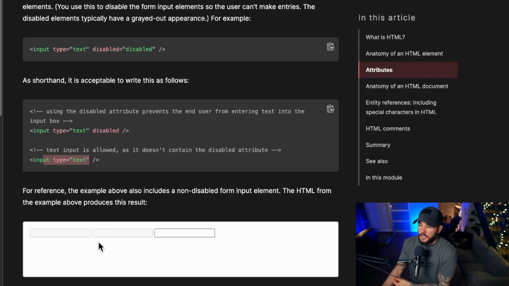And then in this example here, it shows these would be two disabled inputs that are kind of grayed out, and the outline is a little bit subdued. And then this one would be an input in which you can actually make entries.